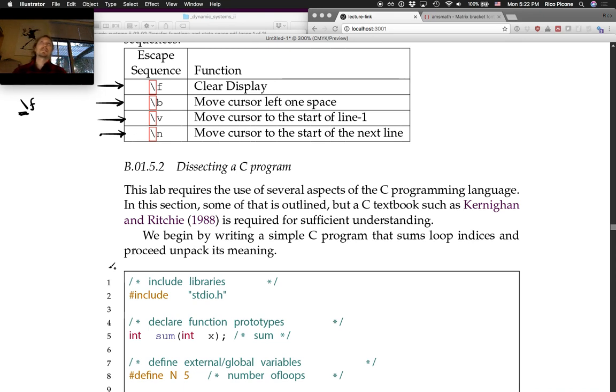So, dissecting a C program. That was a little bit of putChar LCD for you. And then I'm going to give you guys some stuff on C for the next while. So, dissecting a C program. This lab requires the use of several aspects of the C programming language. It's kind of a crash course.